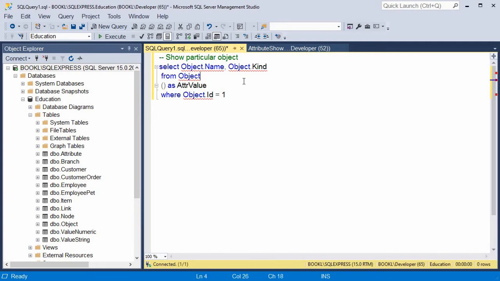I will be joining this object. I need to put join with some kind of virtual table I will write later. With a virtual table called attribute value, join on object ID equal to object ID from my new attribute value table. So this is how it will look when we did everything with this parenthesis.